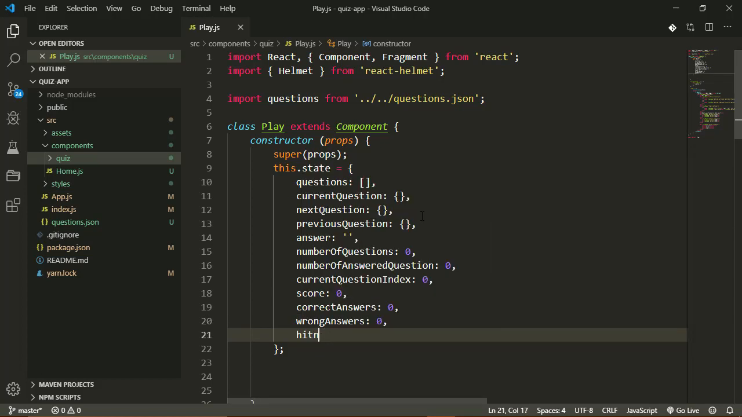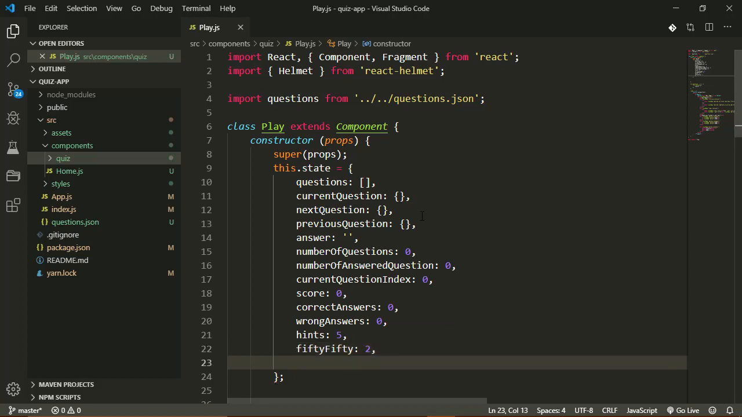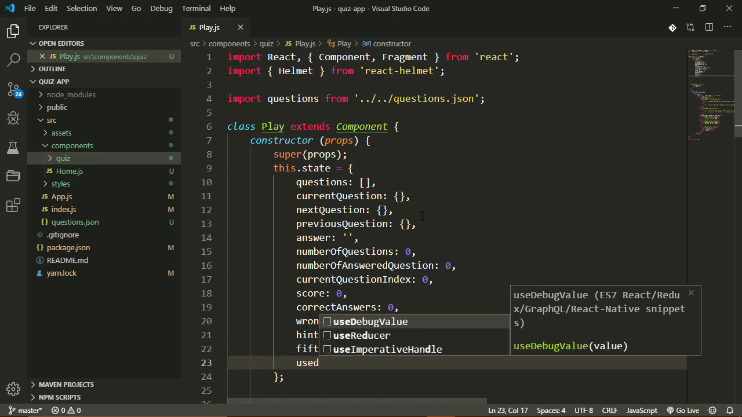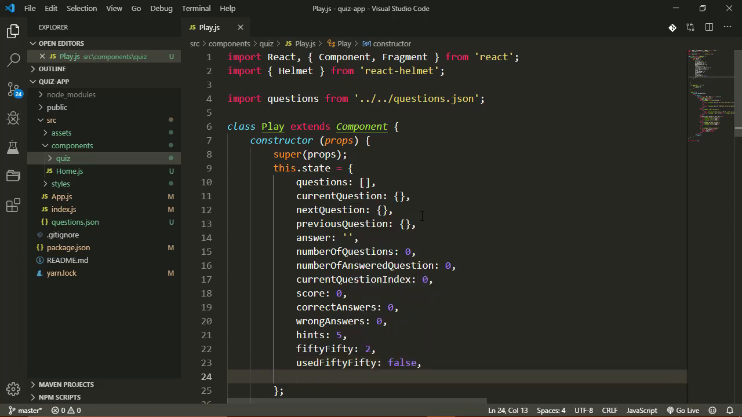Our hints will be 5. 50-50 will be 2. We'll have a used 50-50 state, used 50-50, and by default it will be false. And well, that's what we'll have for now. Let me just add the time also. The time will be an empty object.